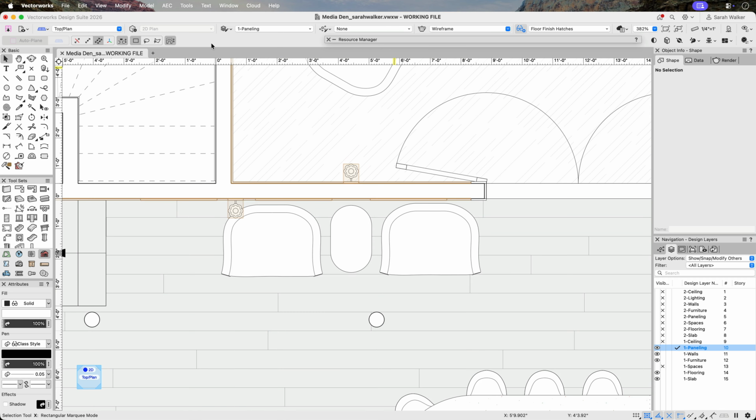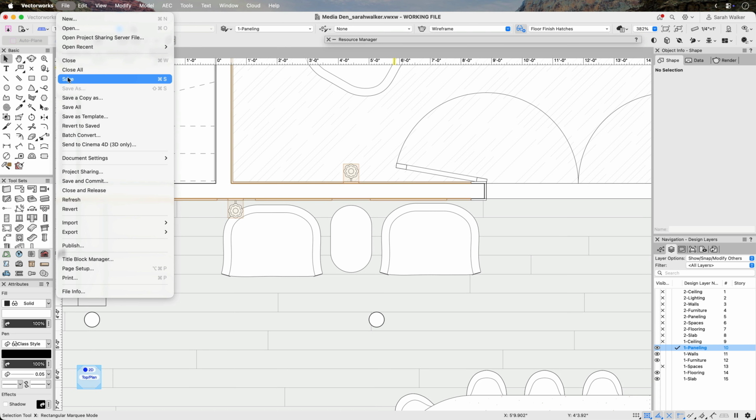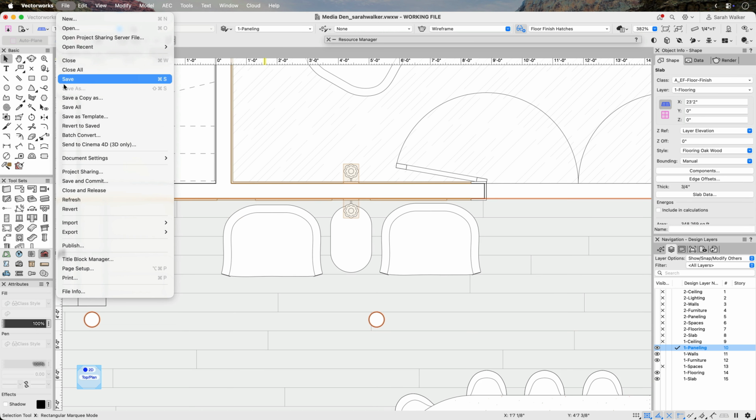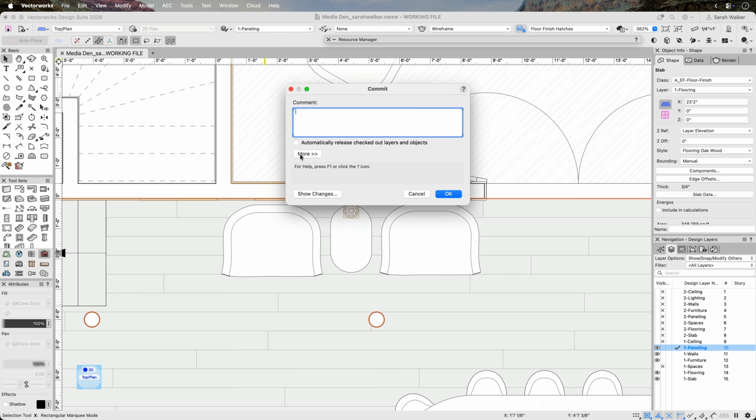It's also helpful to establish protocols for how often team members should commit their work to the project file. You can save your file without committing, and you can commit work without releasing your checked out objects. So a good rule of thumb is to commit at the completion of a task or when it feels like a good stopping point. You should also release objects when you no longer need them to reduce conflicts.